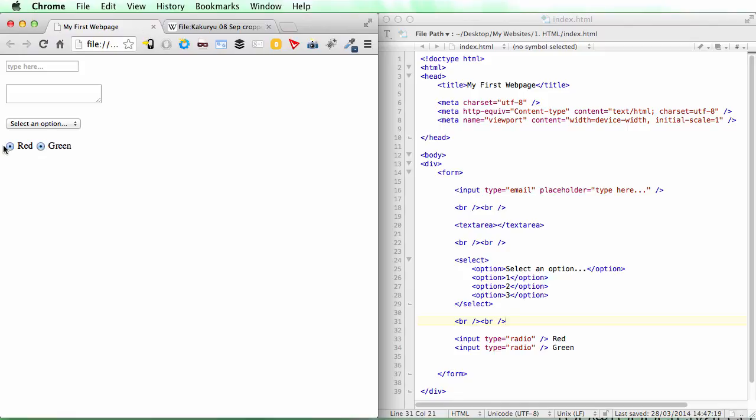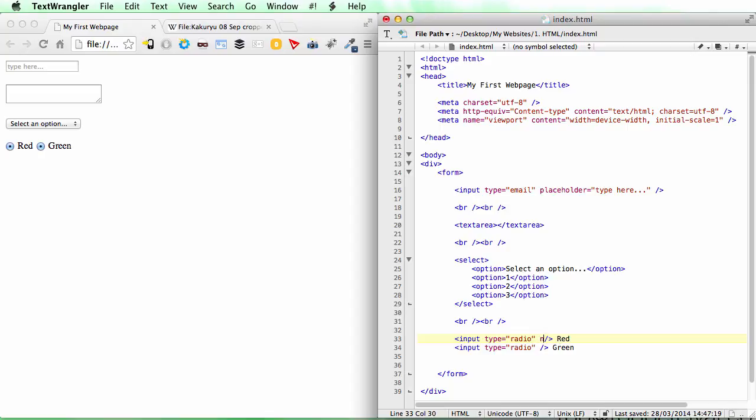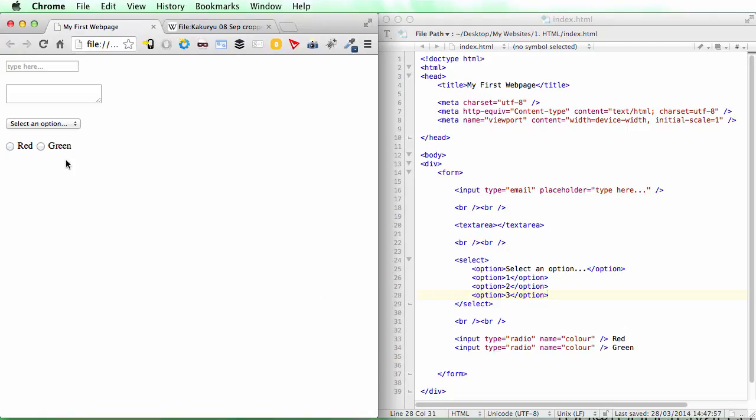Now, usually when we're doing radio inputs, we only want one of them to be selected at once. So we need to have a way of grouping them together so that only one option can be selected at one time. And what we do is we give them a name. So we'll call it color. I'm going to spell it the English way for now, but we'll need to spell it the US way later on. For the moment, it doesn't matter what we call the name, as long as they both have the same name. Then what will happen is you can click one. There we go. If you try and click the other, then they're grouped together and you can only select one of them.